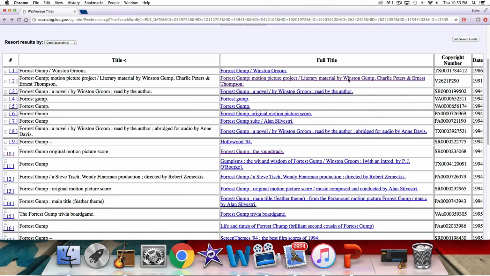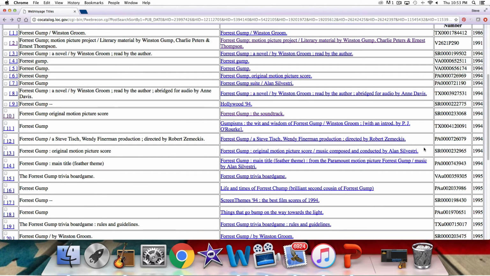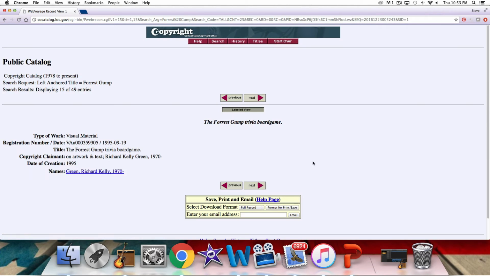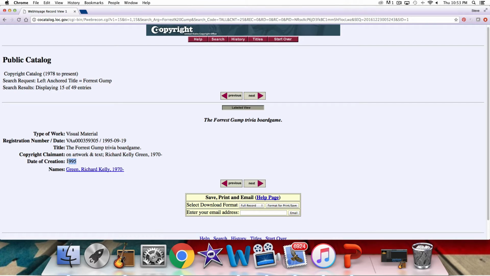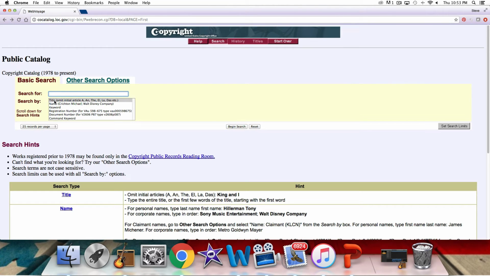So this search tool can help you locate who the owner is and seek a licensing deal if you want. Now here's a Forrest Gump trivia board game. Okay, so this is somebody in 1995 came across with some sort of board game you could probably find online. So again, maybe a licensing deal. So those are the kinds of things that you look at. Okay, so that's your basic name search, or that was your title search actually.